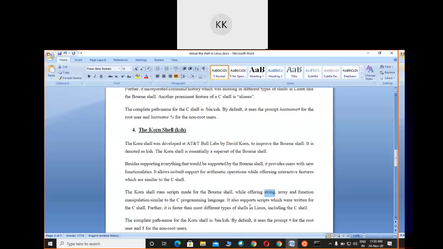Yes sir, got it. Okay, and strings too, string functions, string cat, string length, all found? String functions as in the C programming. So all these strings, arrays and function manipulation are available in the Korn shell like the C programming. It also supports scripts which were written for the C shell. Further, it is faster than most different types of shell in Linux, including the C shell.